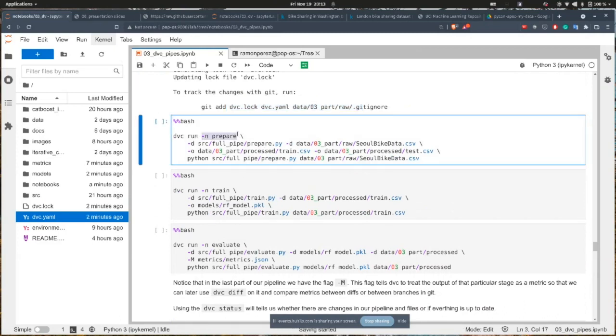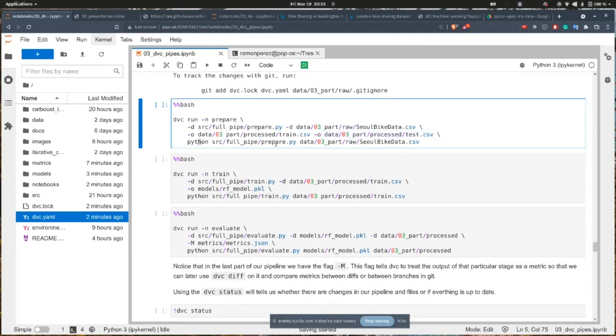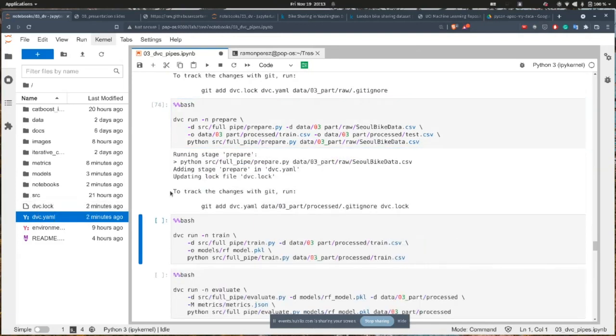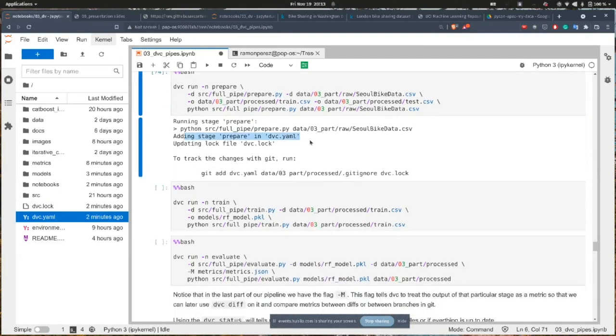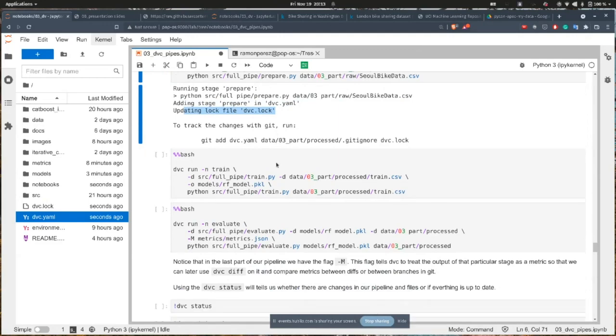So we're going to run the prepare stage. We need, as a dependency, the full Python file. And then we need the data set. Remember that we used sys.argv so that we could pass an argument in the command line. We're going to use the -o because the prepare stage generates a training and a testing data set. And then we're going to pass it our full Python command. Then we're going to run this, and it's going to update both of our files, dbc.log and dbc.yaml. Notice how it says here, adding stage prepare in dbc.yaml, updating log file. And then it gives us again some more files that we could track with Git.